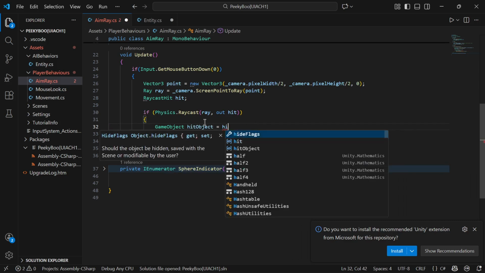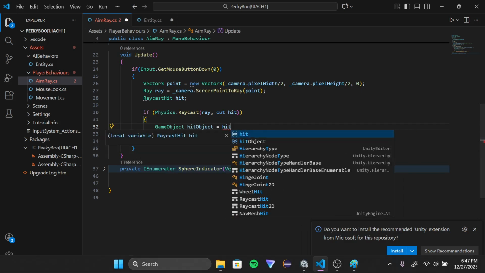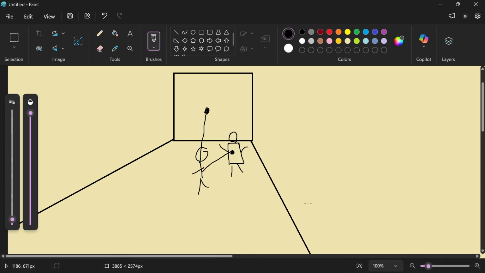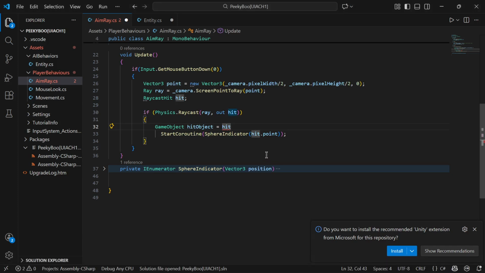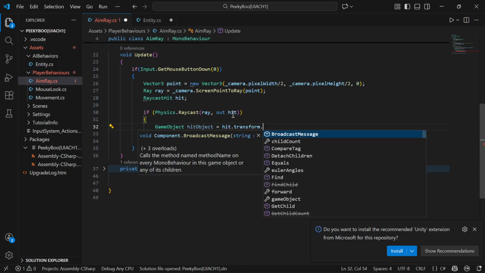Actually, hold on. So we know that the ray, right? Like let's say it hits that entity right here. And let's say that the coordinate space for that entity is 1, 1, 0. And so we know hit point is gonna have 1, 1, 0. But we want hit object to be expressed like this.